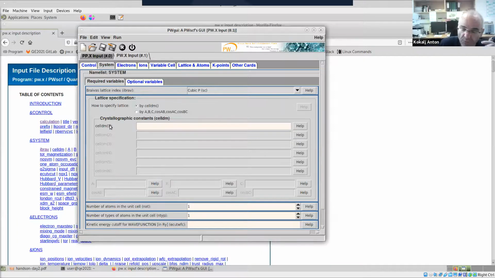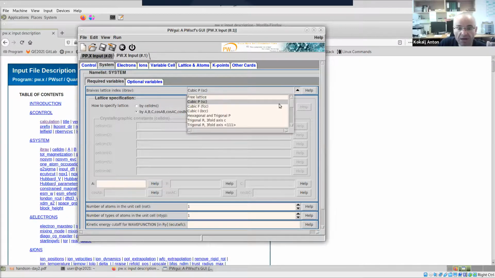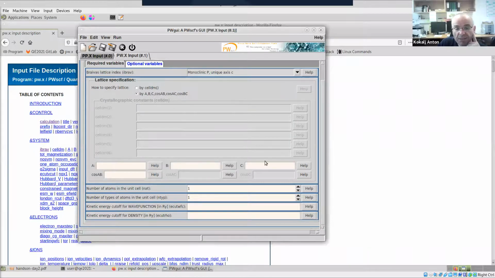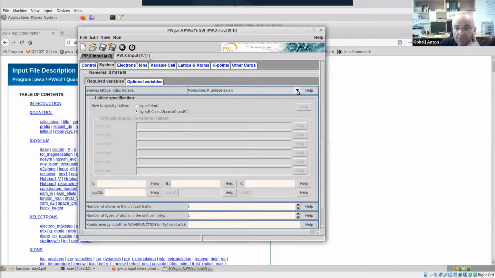Suppose that I tick here cubic, and you see I just need to specify celldm(1). And there are two different ways how I can specify the lattice parameters for the predefined lattices. One is via celldm, which means cell dimension, and this is specified in Bohr units, or via A, B, C, cos AB, cos AC, cos BC. So one or the other, you cannot mix. For cubic, I need to specify A. Now let us go to, I don't know, triclinic or monoclinic. You see, for monoclinic, I need to specify A, B, C, and cos AB. And for triclinic, the answer is clear: I need to specify all six lattice parameters. So maybe for this, this graphical user interface is useful.